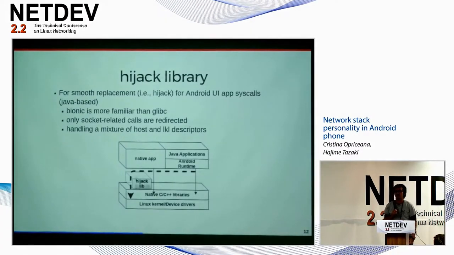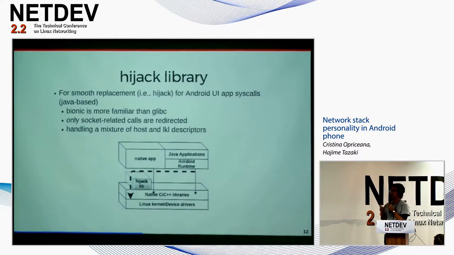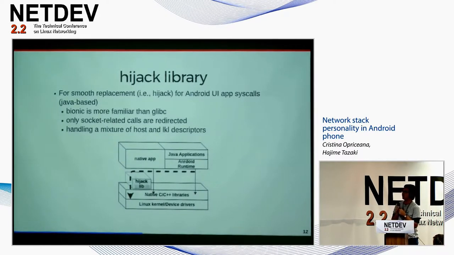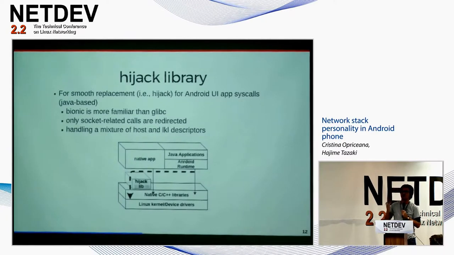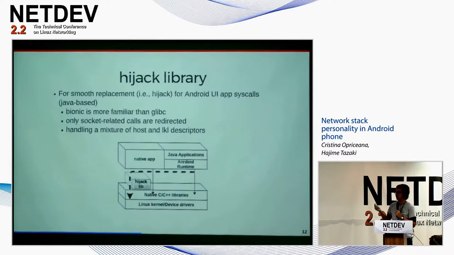So the next is, what is the hijack library? The hijack library is a way to replace the available function calls with the Linux kernel library, which was implemented in user space. Typical applications usually invoke system calls, which go to the host kernel. But by using the hijack library, those system calls can be redirected into user space.